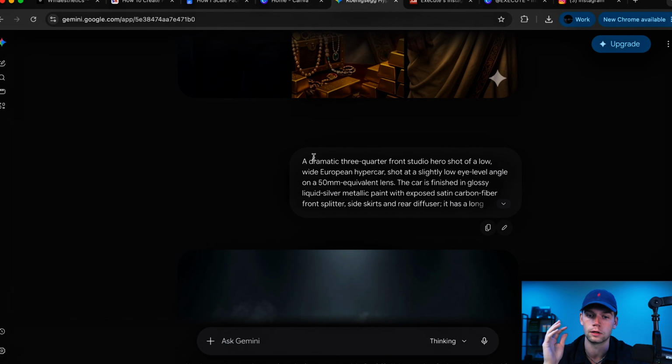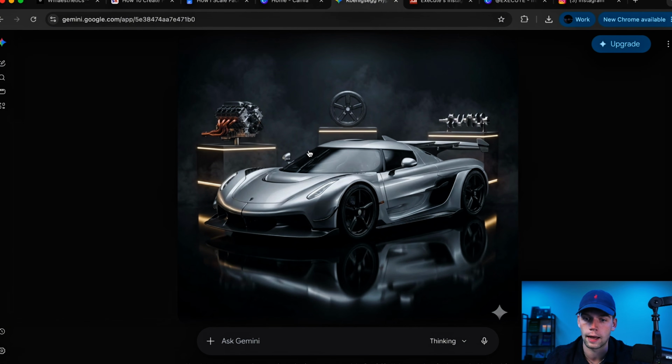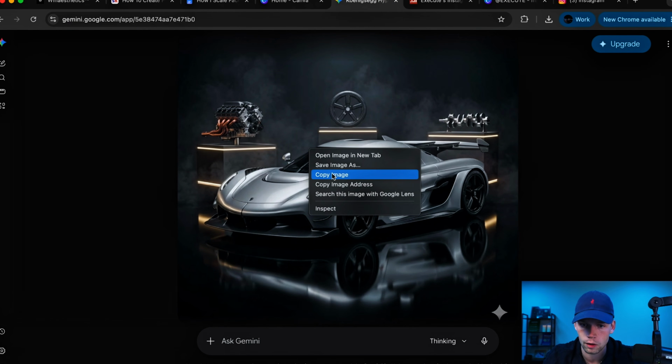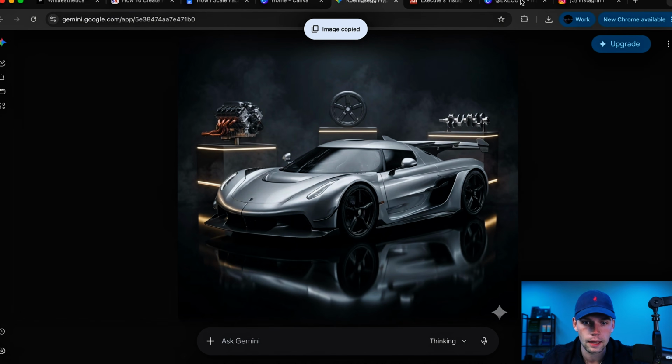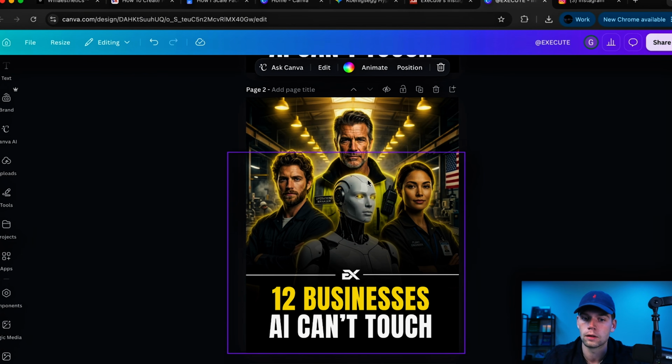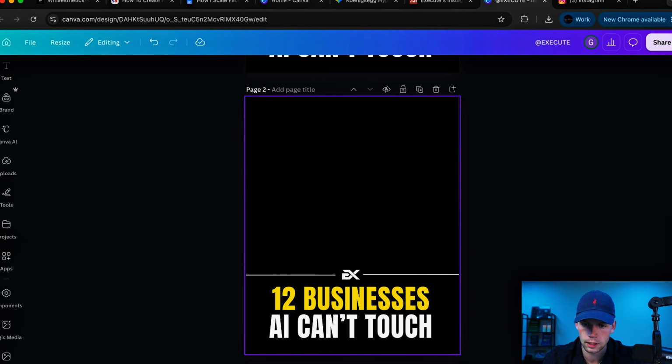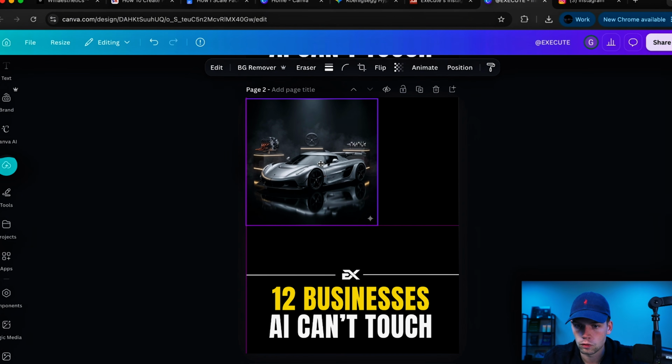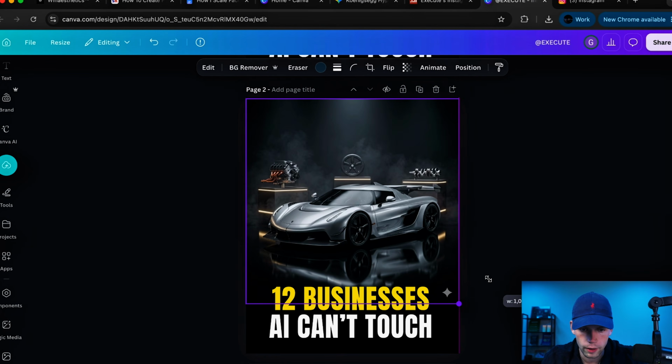So I've already pasted this prompt inside of Gemini, and it came out with this, and to me this looks perfect. So simply copy the image, head over to Canva, and you should have a template ready to use. Simply duplicate the page, remove this image, and paste this in here. Then of course put it into the right frame.